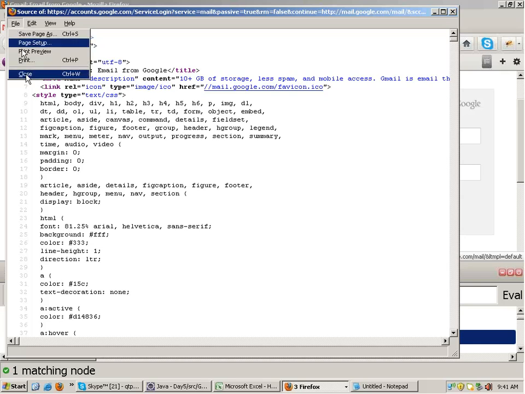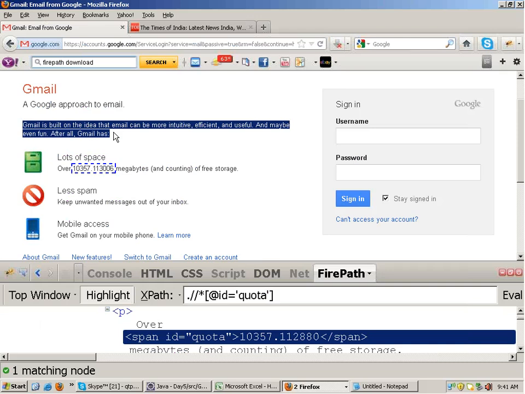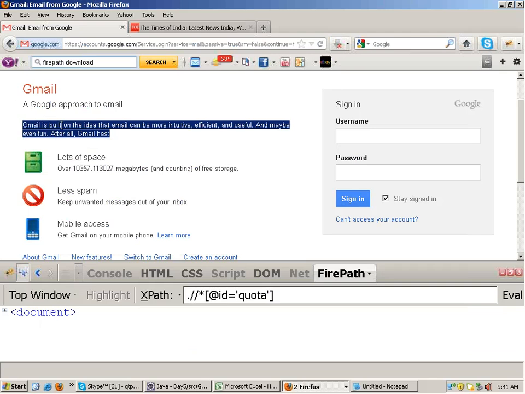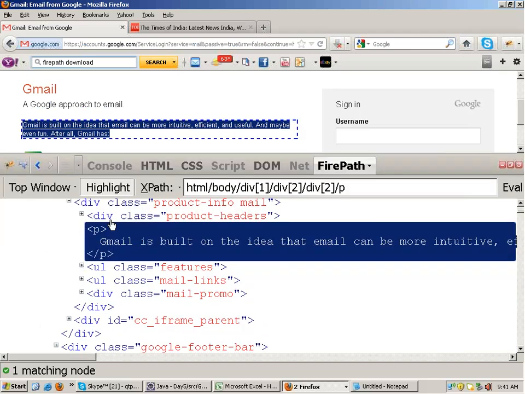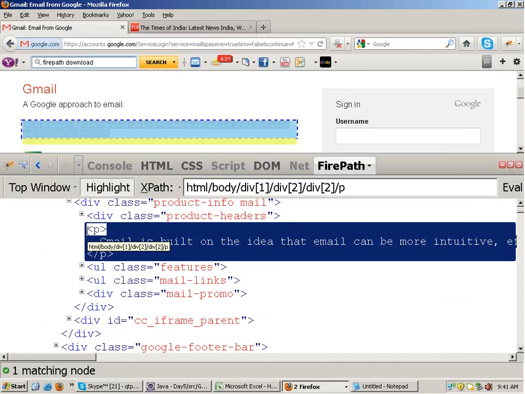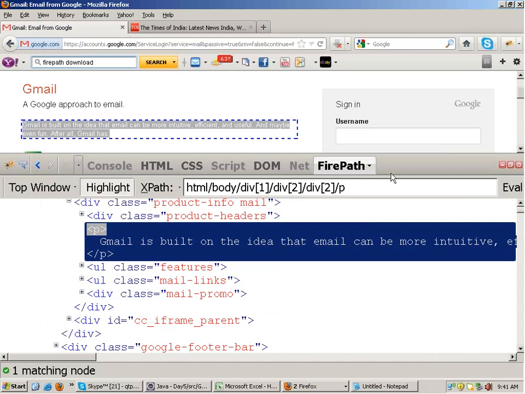For example, if you look at this text which I have highlighted, if you look at this text in Firebug, then this text is inside a para tag P. Now this P tag has got no ID, nothing, but the component has got an XPath. XPath will always be there, whether it is partial XPath, full XPath, you will always get an XPath to the component. It is not like you will never get an XPath to a component.